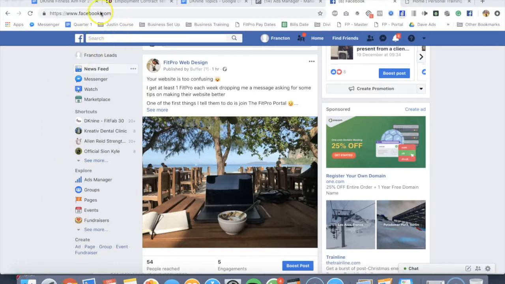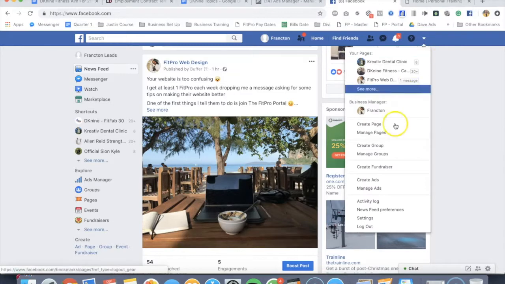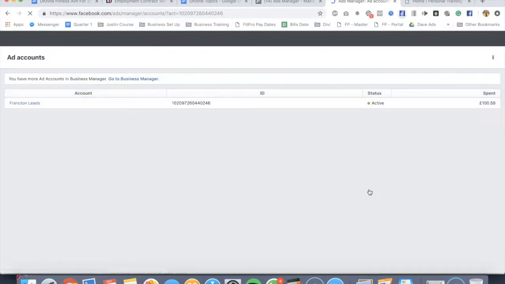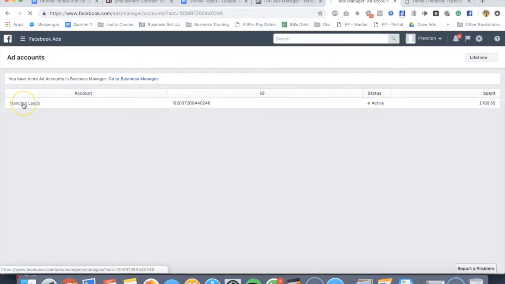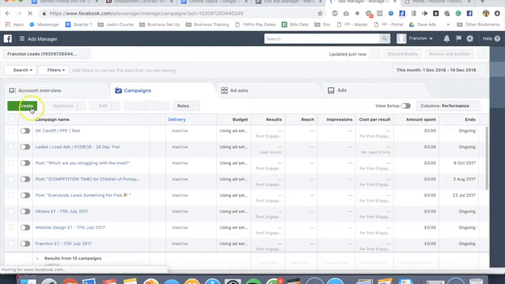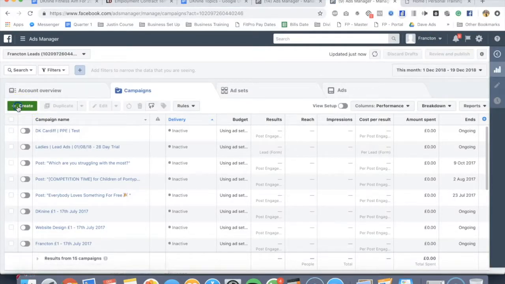Okay, so let's jump straight in. So logged into your Facebook account, top right, we want to press this little drop down button. Then when you click Manage Ads, your account's going to pop up, so you just need to click to go into your account. If you haven't already set your account, make sure you go and set up your account properly. So I click my account. So when this loads up, we're going to click the green button here that says Create.